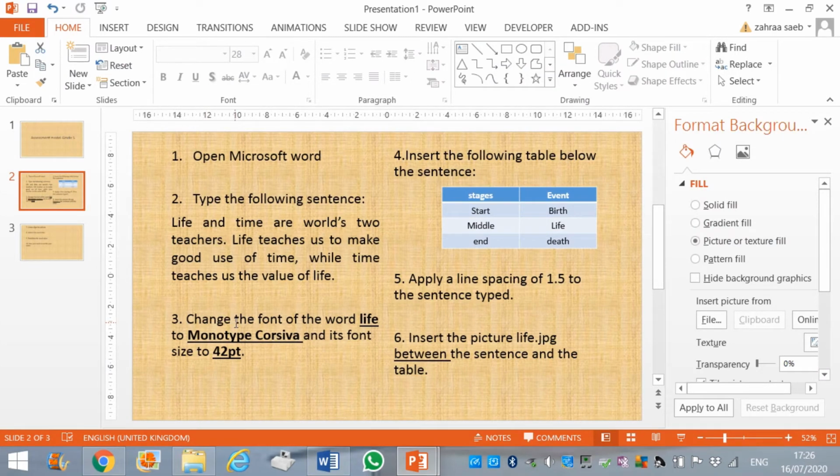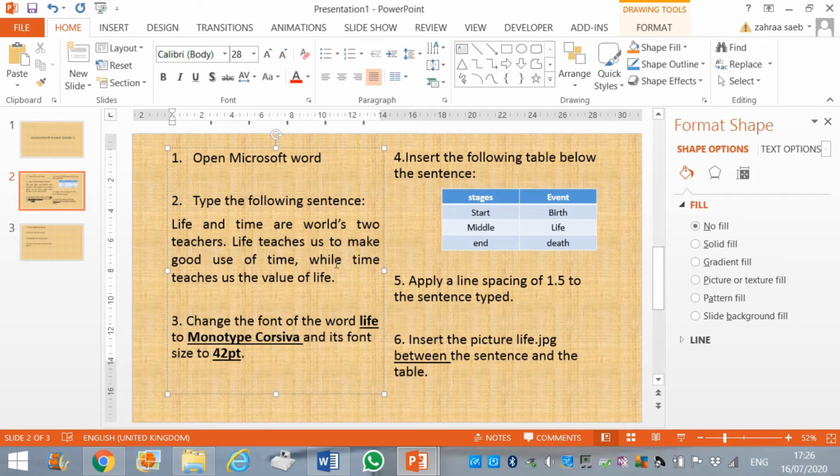Question number 3 now. Change the font of the word life. In the sentence you have typed, there is the word life, and the word life, we have it 3 times: 1, 2, and 3. These 3 words, you must change its font.